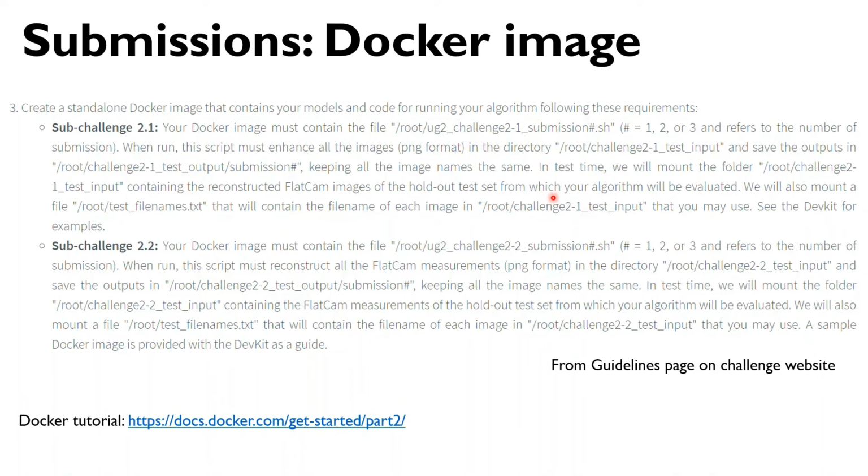For example, for sub-challenge 2.1, we will mount the test Tikhonov reconstructions in a folder called /root/challenge2-1_test_input. Your job is to provide a shell script in /root/UG2_challenge2-1_submission number.sh, where number pertains to the submission number. You may have up to 3 submissions, all in the same Docker image. When we run the shell script, it should take all the images in the test input folder, run your algorithm on each of them, and place them in the folder /root/challenge2-1_test_output/submission number with all the same file names. The procedure for sub-challenge 2.2 is quite similar.